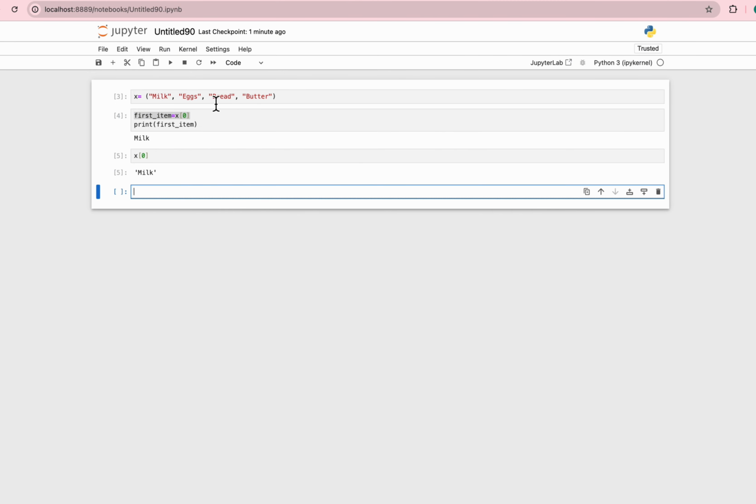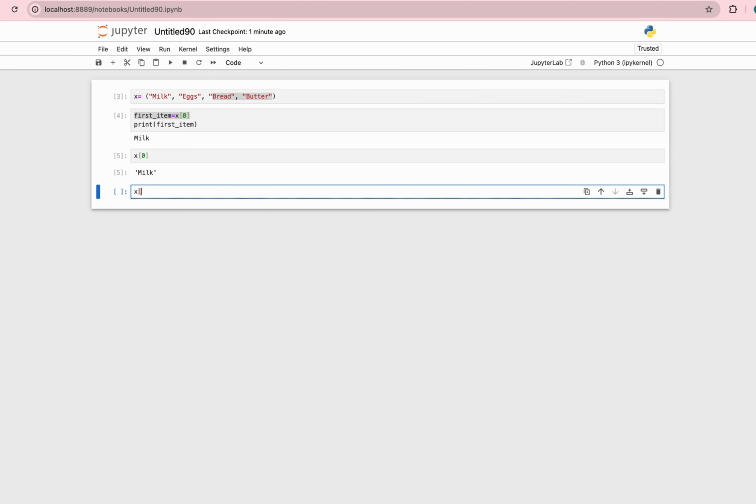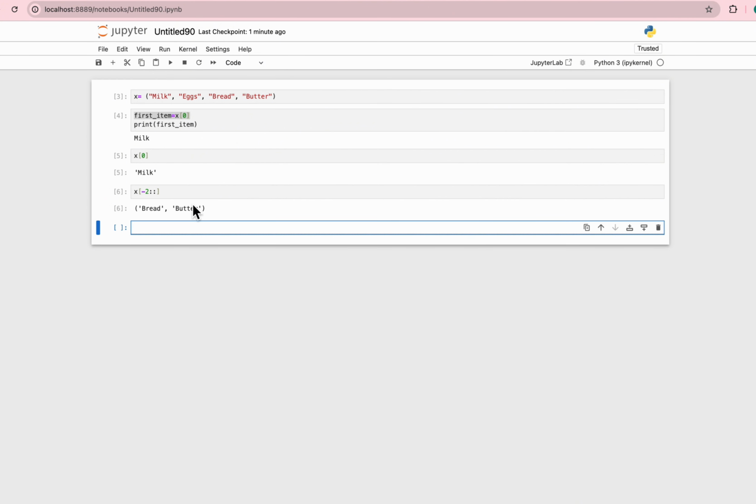So this was the first value. Now let us say I want to have my last two values. What will I do? I will do x, and first is my starting point. My starting point will be the second element from the end, so it is -2. And what is my last? I am going till the end, so I will just leave it like this. And I will put brackets like this. So bread and butter, I got my list.